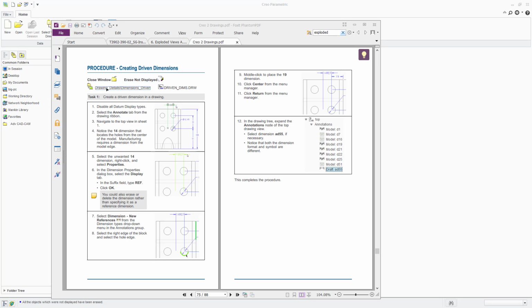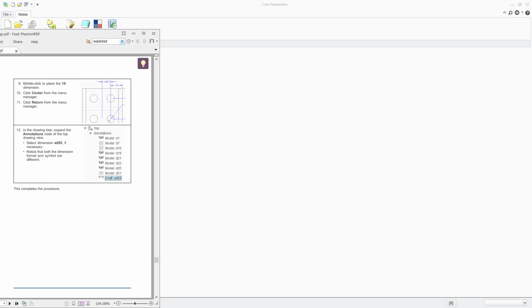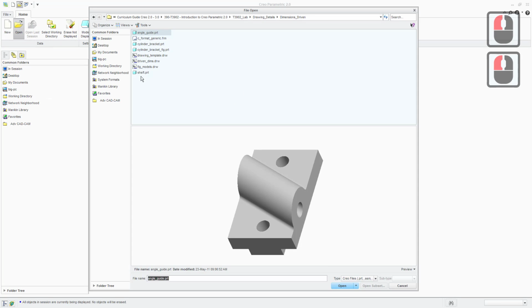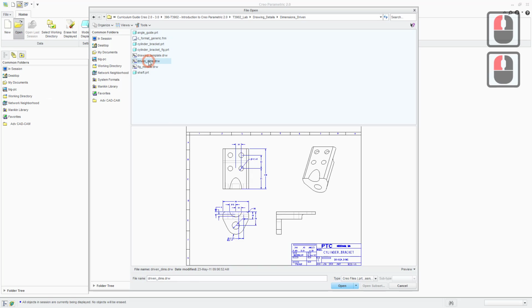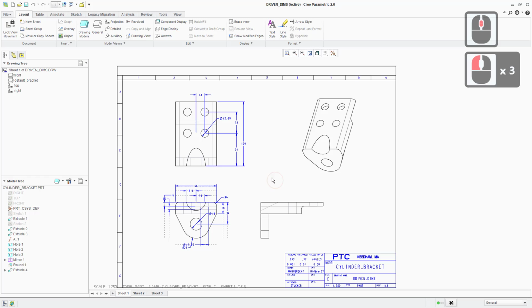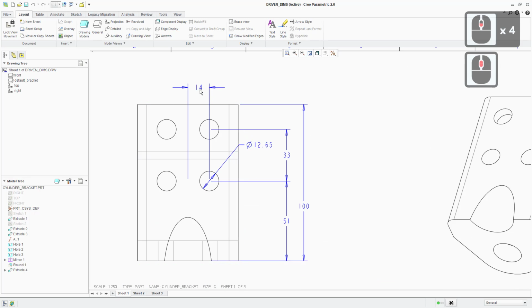So you need to set your working directory as drawing details and then the subdirectory as dimensions driven. And we're going to load this driven dimensions drawing. I've already set my working directory, so I'll just load the drawing in. So here's the drawing, and the part that we're going to address is this 14mm horizontal position of this hole.